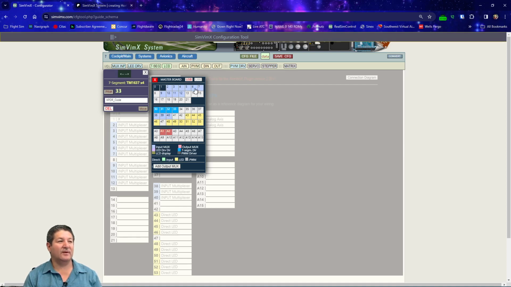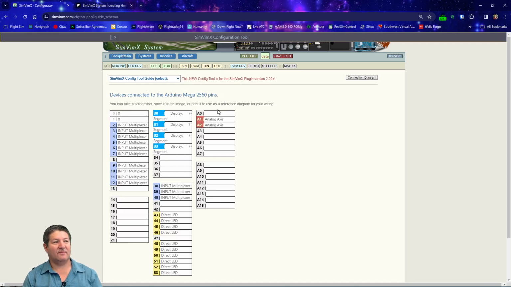So the light blue ones are input multiplexers, which you can also see over here. And then you have direct LEDs, which are the yellow ones here. And then you can see the displays, the darker blue ones here. Those are the 7 segment displays directly connected to the Arduino. And other things obviously have other colors here. So the only thing I wanted to show right now is basically the little bit of navigation that you have to do.